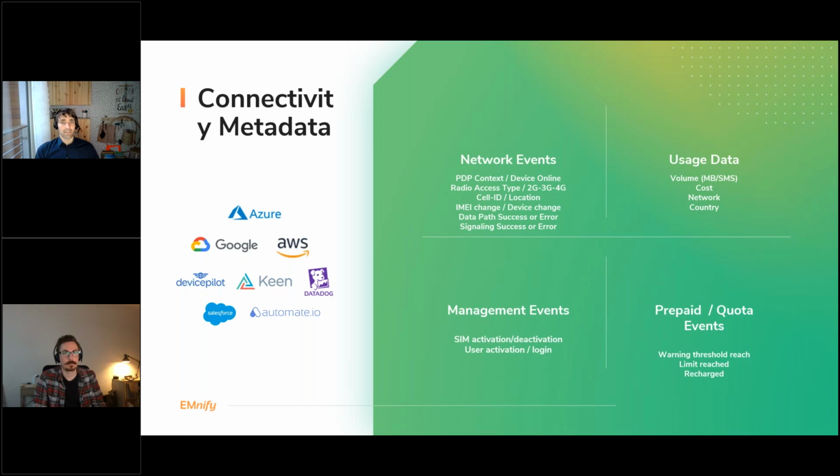The connectivity metadata that we deliver through the data streamer is delivered not only to Azure, but also other cloud services. We have launched also Google integration, which we will have another webinar on later on. On AWS, we already had, I think a month ago, a webinar together with AWS. And we have also integration in other third-party cloud services, Device Pilot, Keen.io, Datadog, Salesforce, and Automate.io, and are looking actually here for other services where we see value that our customers are integrating different data sources into to display the data.